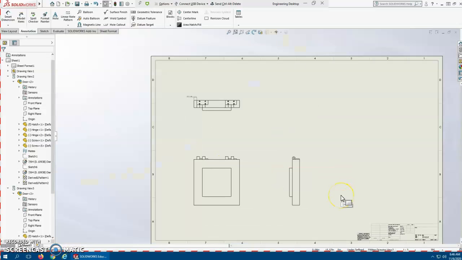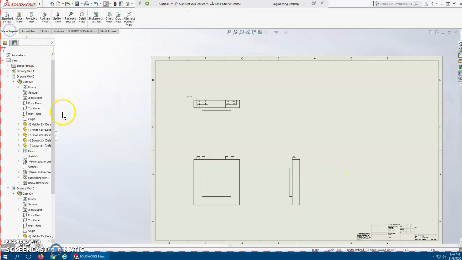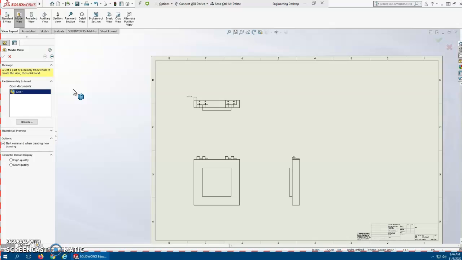Okay, so typically what's the biggest thing about an assembly drawing? It's showing you how to put something together, and you should have a list of what's called a bill of materials, which is all the little items that we use to make it. So now we're going to come back here, go to model view, and I'm going to want to put in that door, but I'm going to want to put in the exploded view.